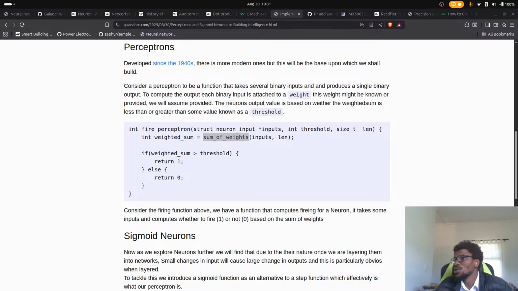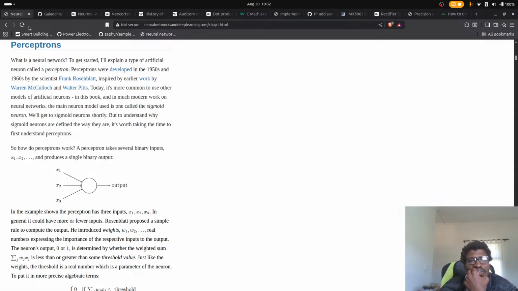Do we have any more questions? Do you have any questions? No questions so far. So cool. Let's look at this neural networks.